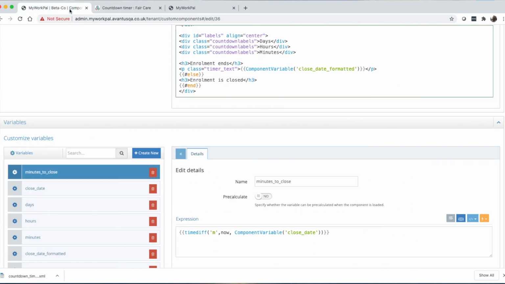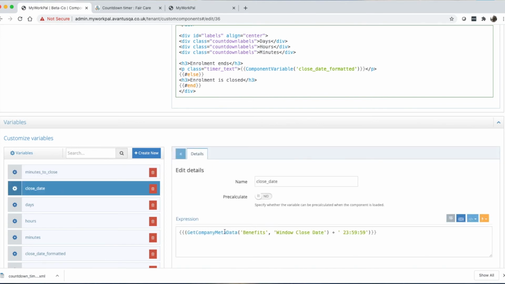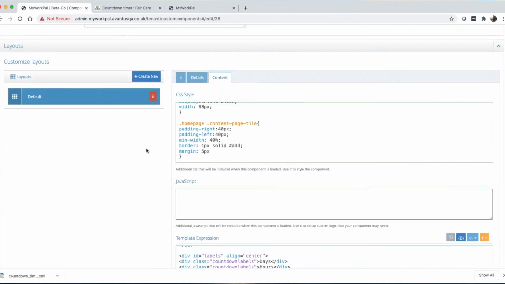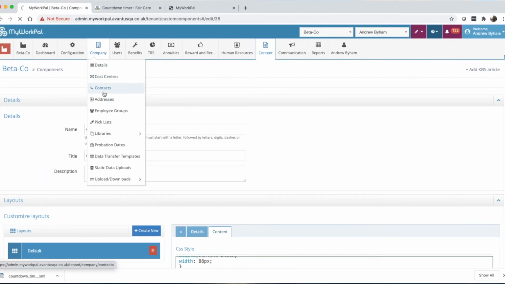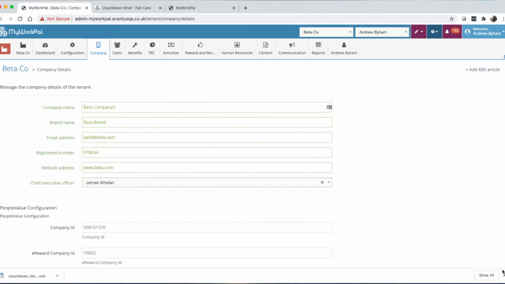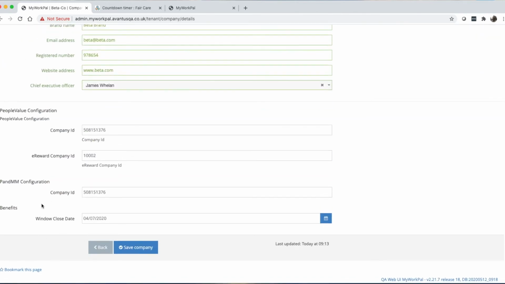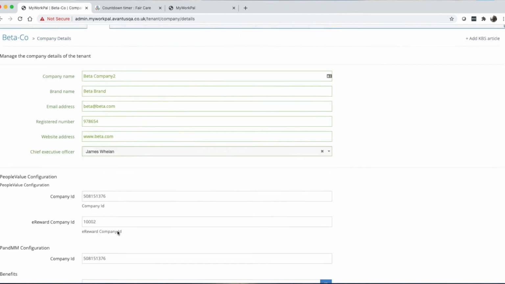Basically it needs to look at, in this case, a close date. It needs to look at a scheme year close date. Now with my WorkPal we don't have a scheme year definition, you have them on each of the individual benefits, so you would need to figure out what is the scheme year close date. So the simplest way really is to put some metadata on the company. So we've created a piece of metadata, benefits window close date. I've set it as the 4th of July in this case.